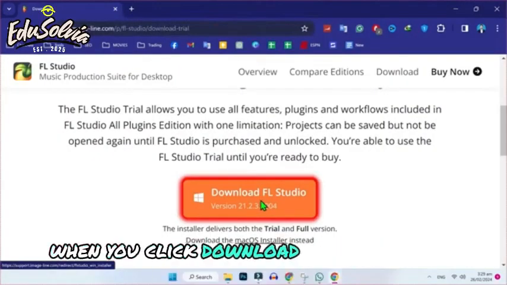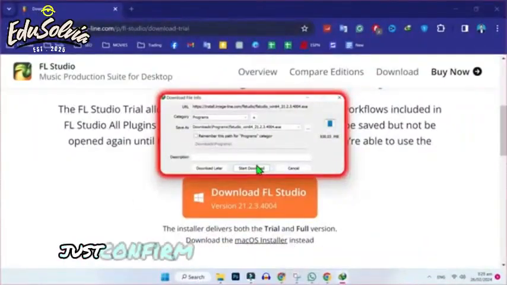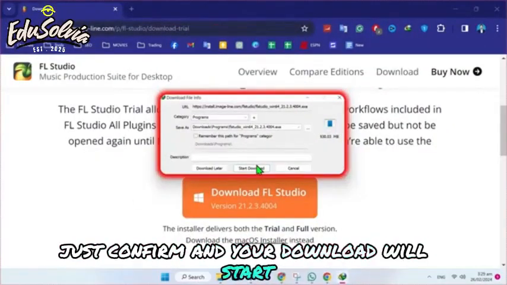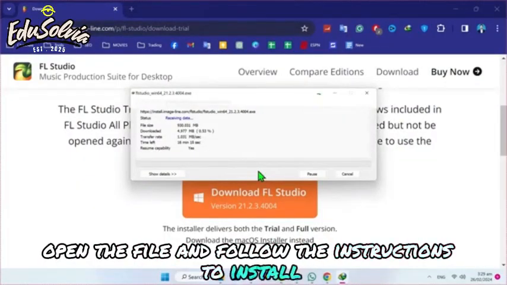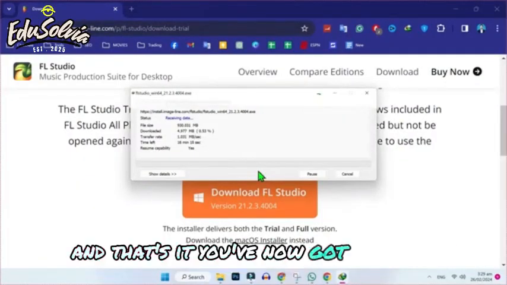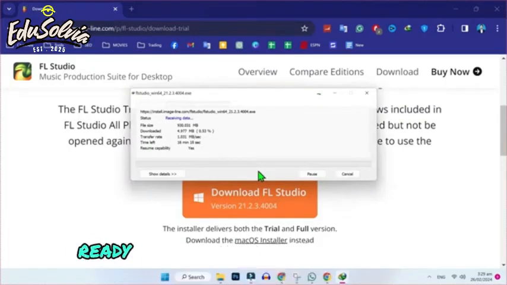When you click Download, a pop-up will appear. Just confirm, and your download will start. Once it's done, open the file and follow the instructions to install. And that's it. You've now got the FL Studio free trial ready to explore.